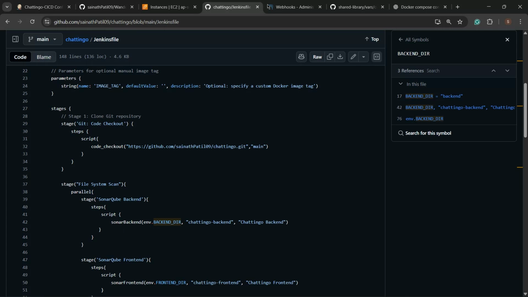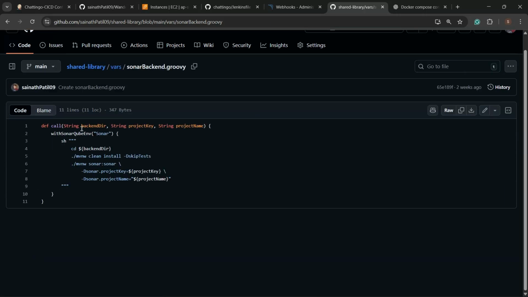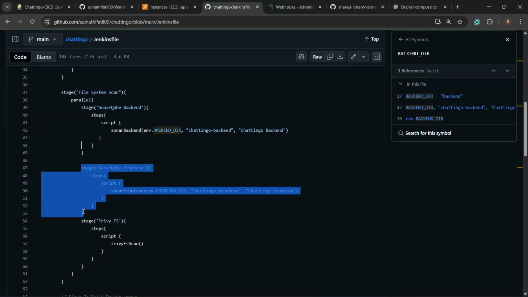SonarQube backend, and this is the Groovy syntax. Let's go there and see. Groovy syntax, Sonar backend, Groovy. See here. Those two are the project key and project name. You can pass any name for that. This is just the key that is required to scan your backend, and this is the code for that. This will simply scan the backend using Sonar and check the code quality, and whether any vulnerabilities are there or not in your code, all of that will be checked by Sonar. So that is what it is doing. This is for the backend. The same is happening for the frontend also.